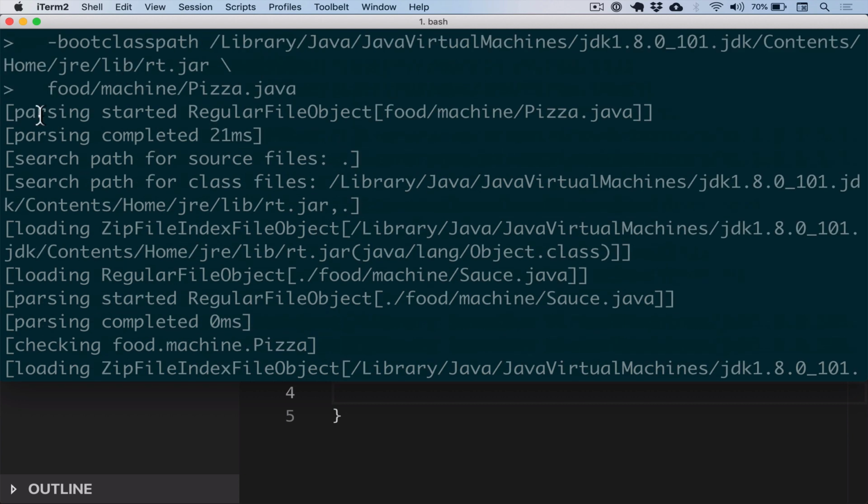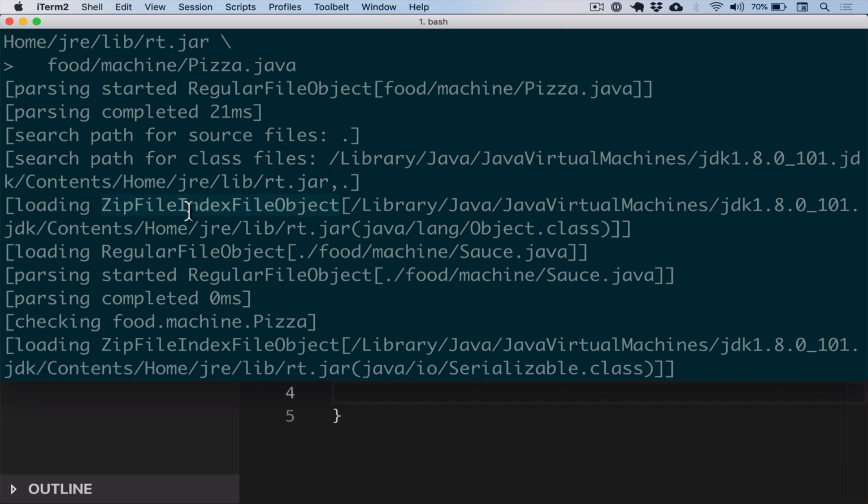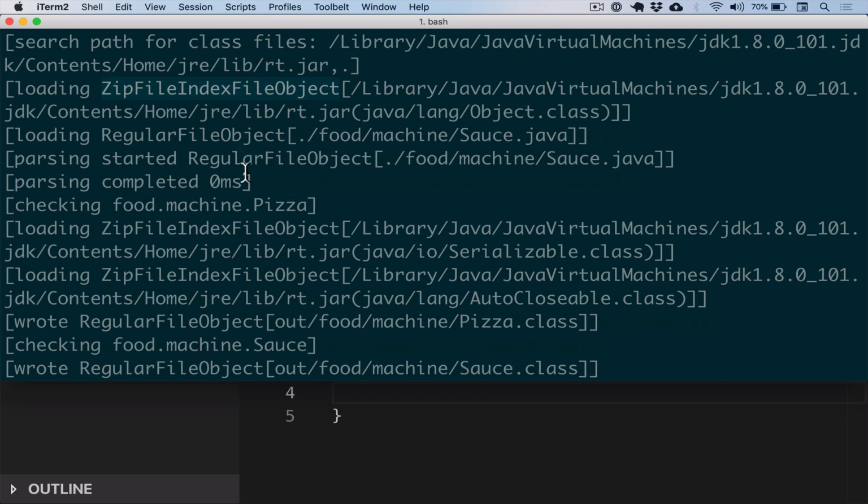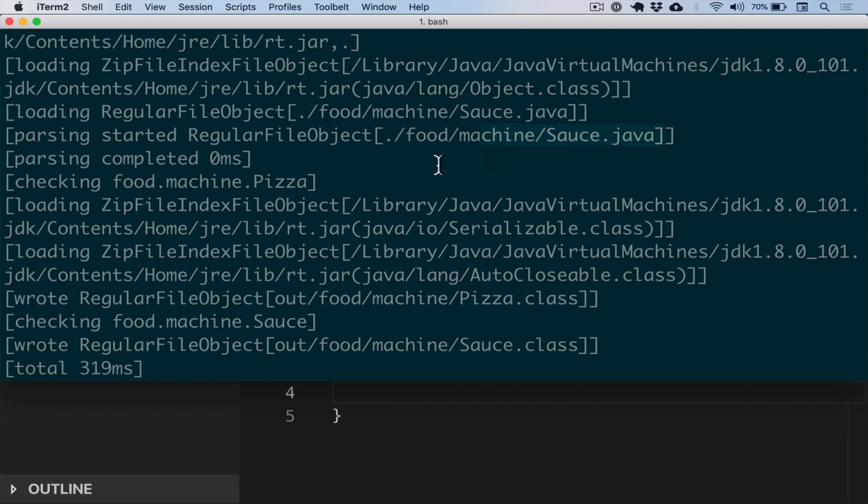So here's the verbose output. We're parsing food machine Pizza.java, and the search path for source files is still the current directory. We haven't changed anything about where the compiler is searching for other class files, still rt.jar and the current directory. Okay, so it's still loading Object.class, and this is where it gets really interesting. It has to go through the entire compilation process for both files again. So I've got regular file Object, here it is, and I'm going to load Sauce.java, and then I have to parse Sauce.java, and then eventually I write Sauce.class.